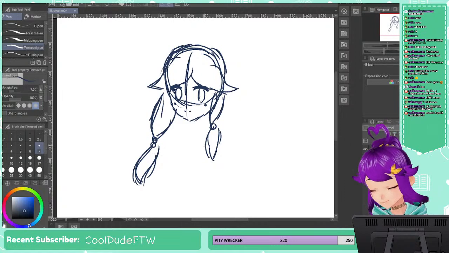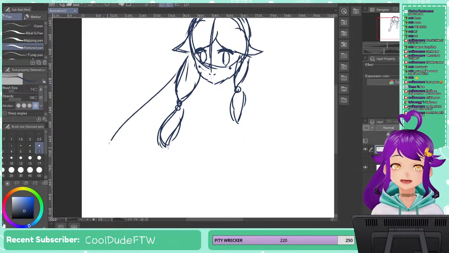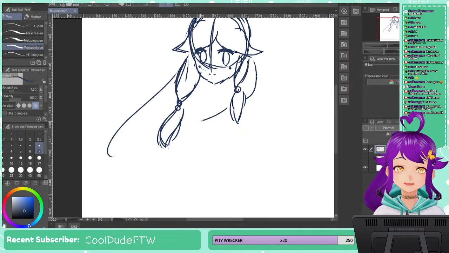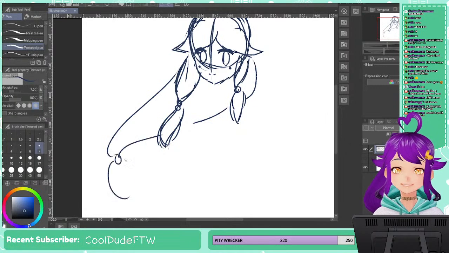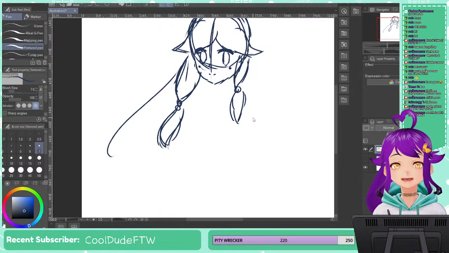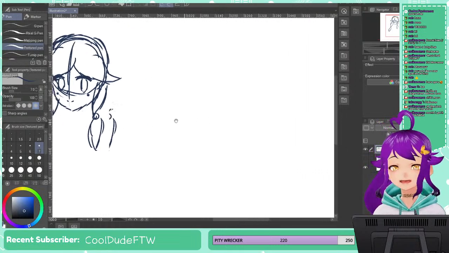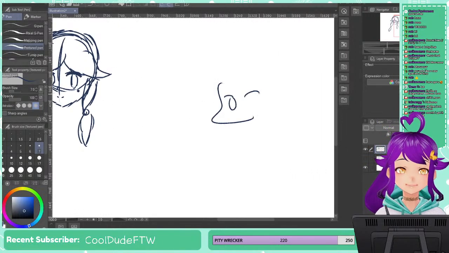There we go. And I want her to have this long, luscious hair. Like that. I'm going to draw it later. So my design will be like this. So this is my character.